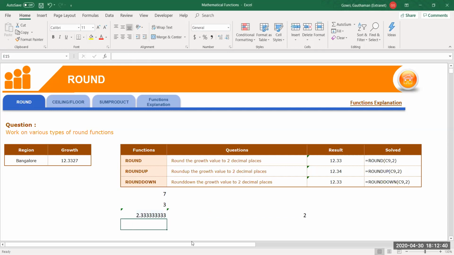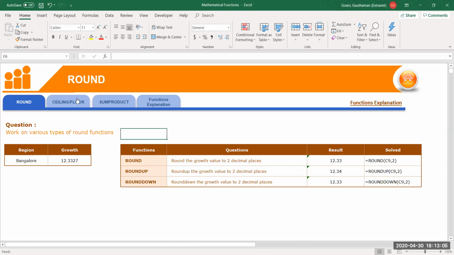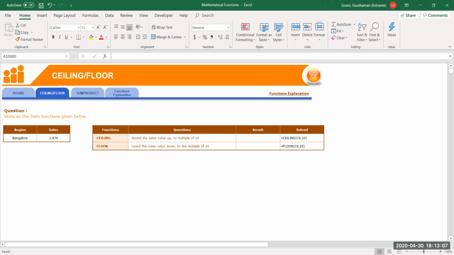So you can use this in calculations where you want the result to be specifically a whole number. Though you know it is going to give you a decimal value, you don't want those decimal places to be displayed. That's when you can use the round function, round up or round down, based on your preference. In a similar manner, we have the ceiling and floor options.